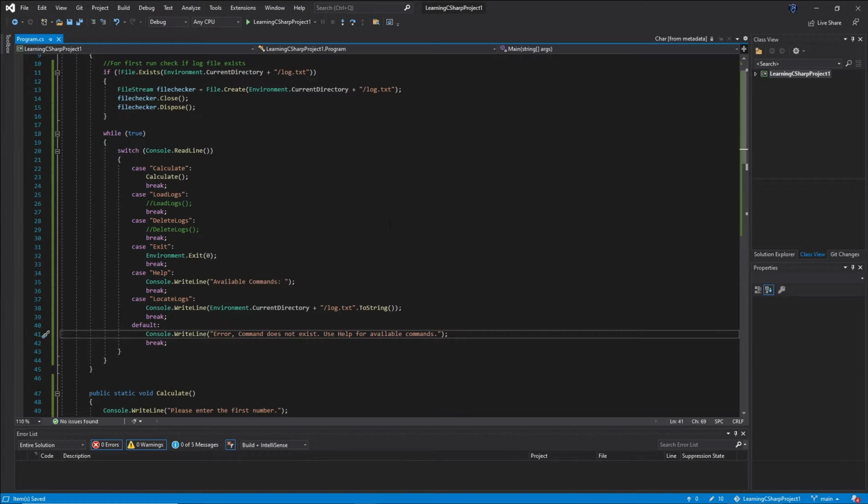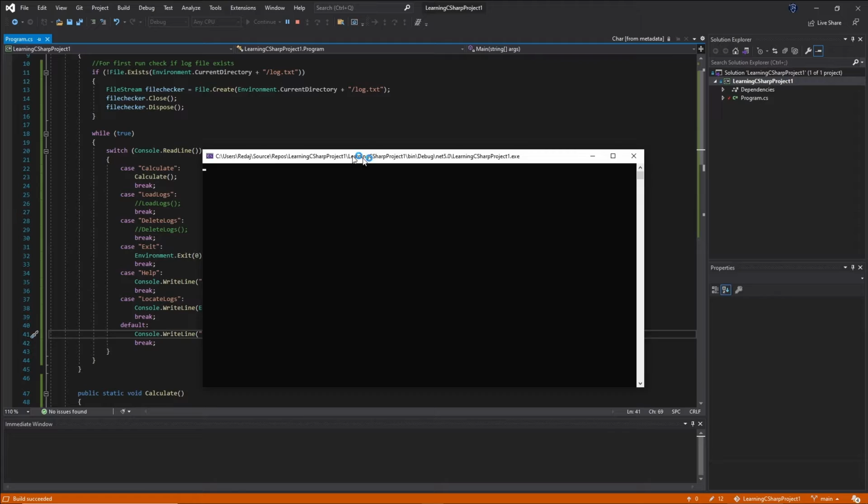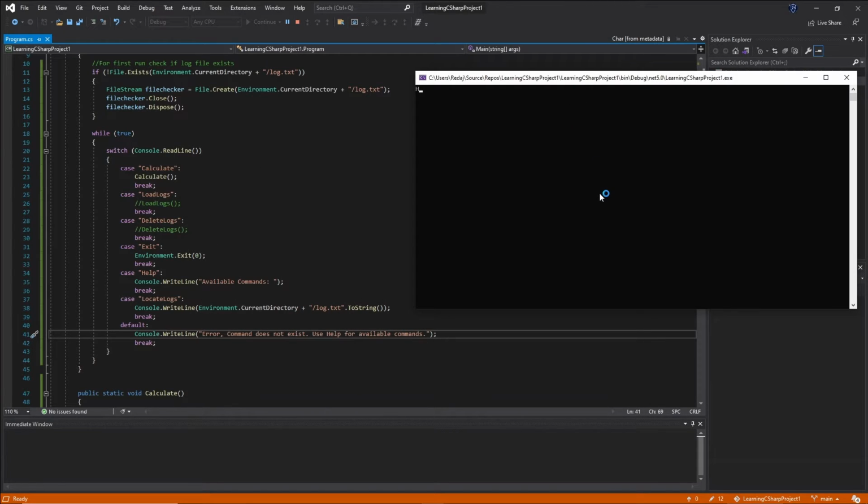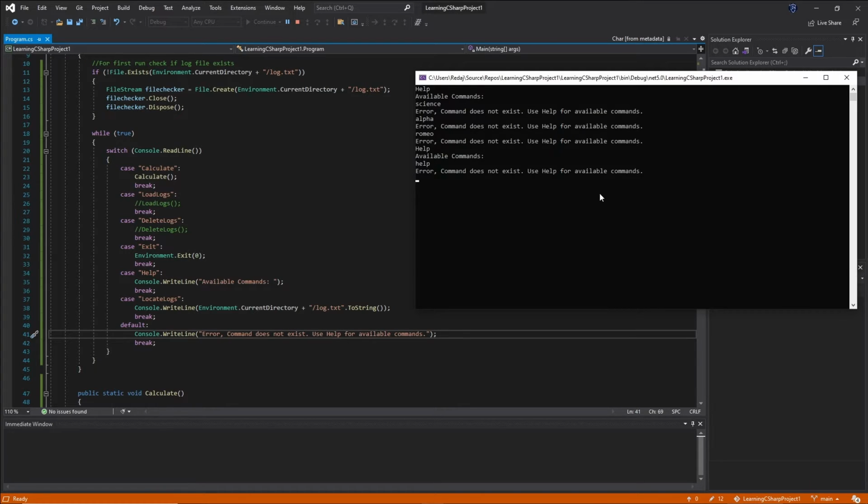Now that that's completed, we can test this out. So if I write help, and then if I write science, alpha, Romeo, help, help, none of those commands work, except for help. But if I write calculate, we can now run our calculator application, and then we can run it again.